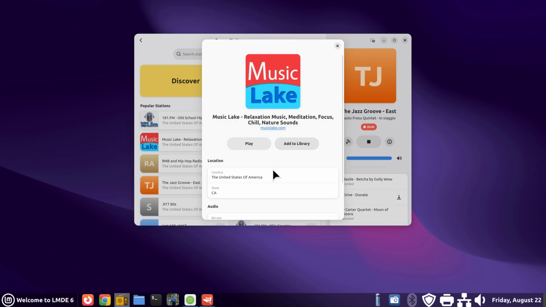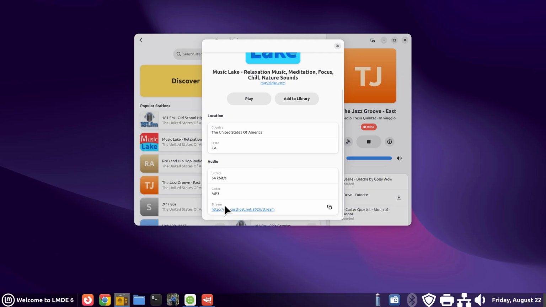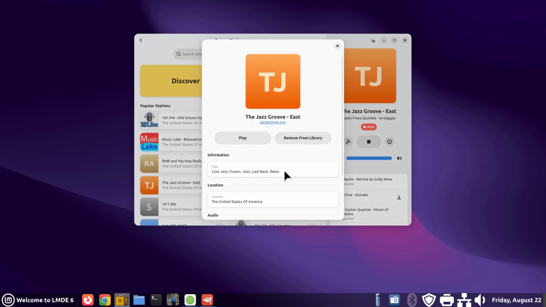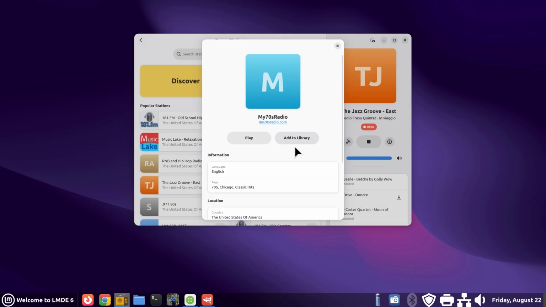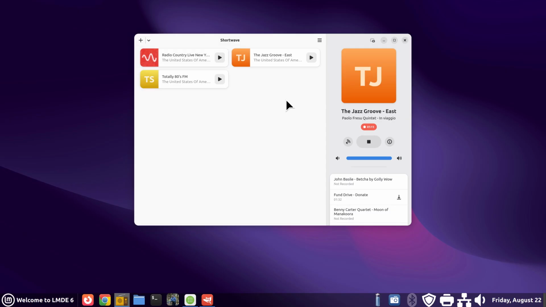Add to library. Tells you where it's from. Sometimes you'll see maps in here, actually. And then you can actually copy the stream for other purposes. So, whatever you're into. See, mine says remove because I already have that one. But I don't have that one. Add to the library. All right, they end up over here.